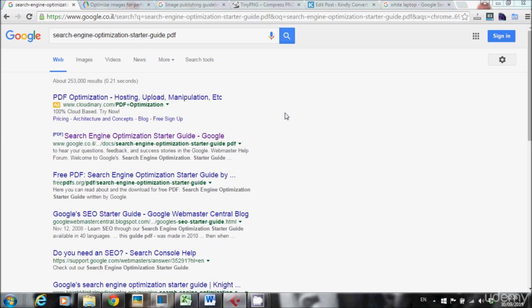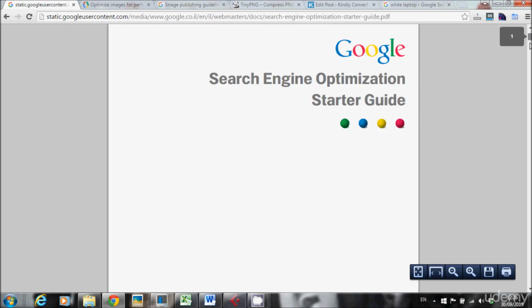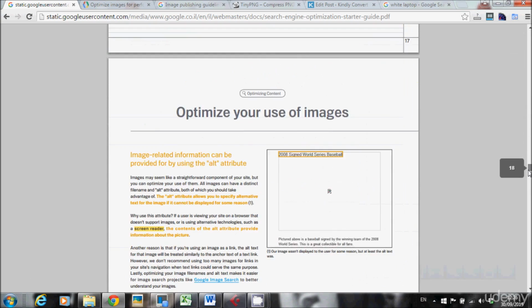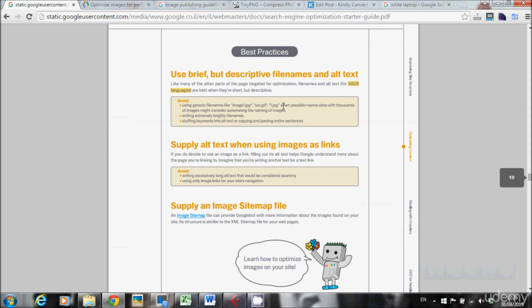Okay, so this is the first source. This is a PDF from Google. You can search it yourself: Search Engine Optimization Starter Guide. I'll click here and I will scroll to page 19. As you can see, Google says use brief but descriptive file names and alt tags. Okay, so this is the first proof about file names and alt tags.